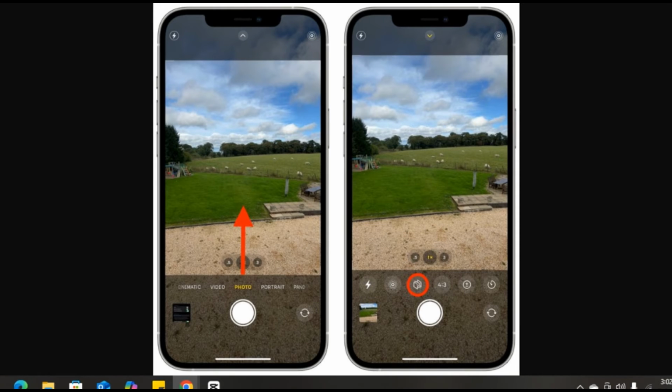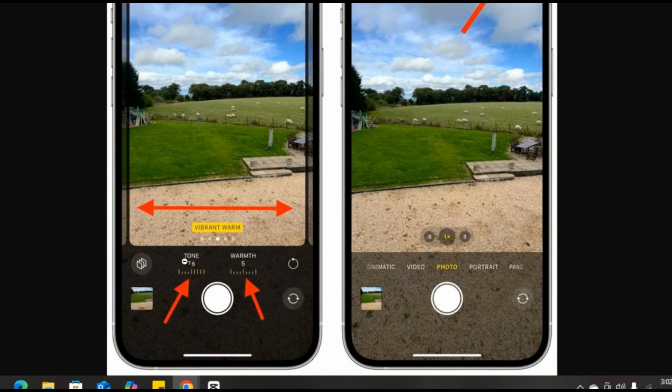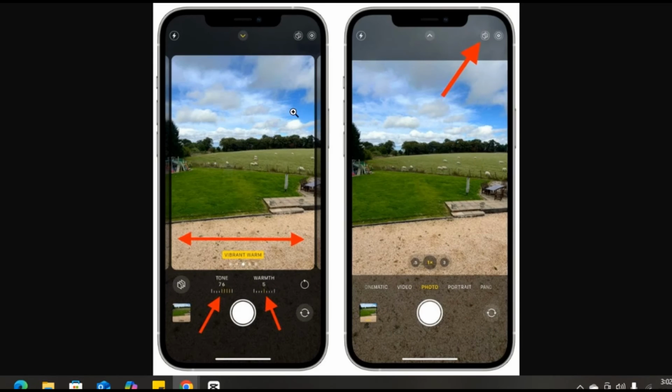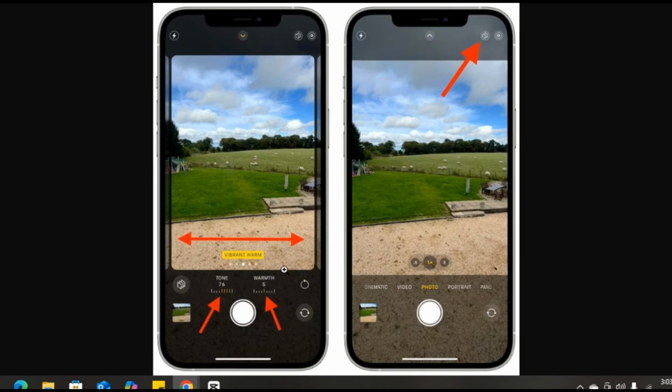Step 3. Choose your style. It's either standard, rich contrast, vibrant, warm, or cool. Swipe between them and adjust tone and warmth using the sliders to make it truly yours.